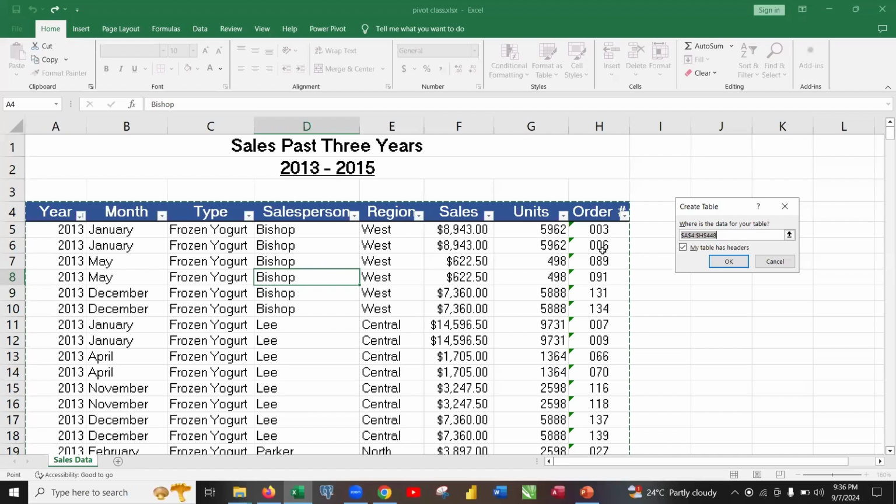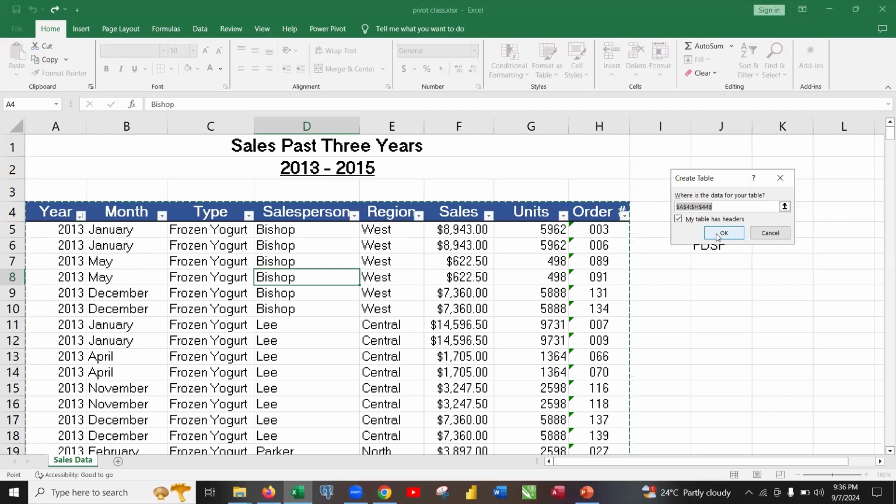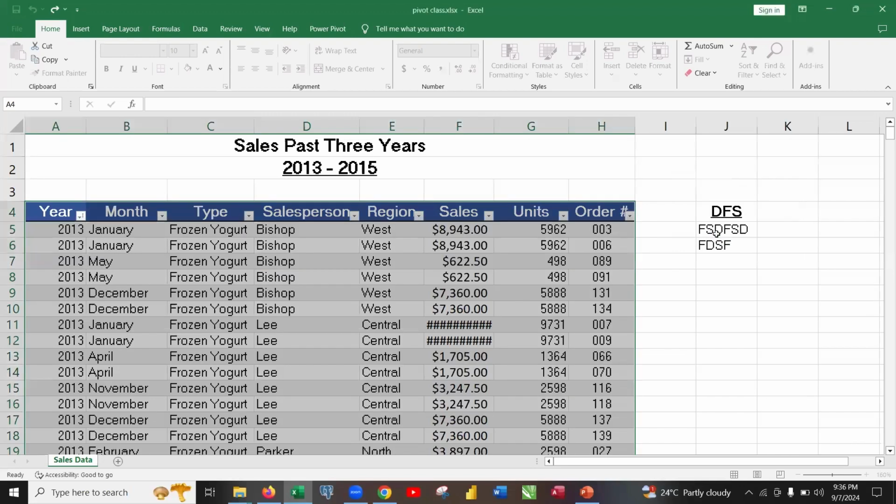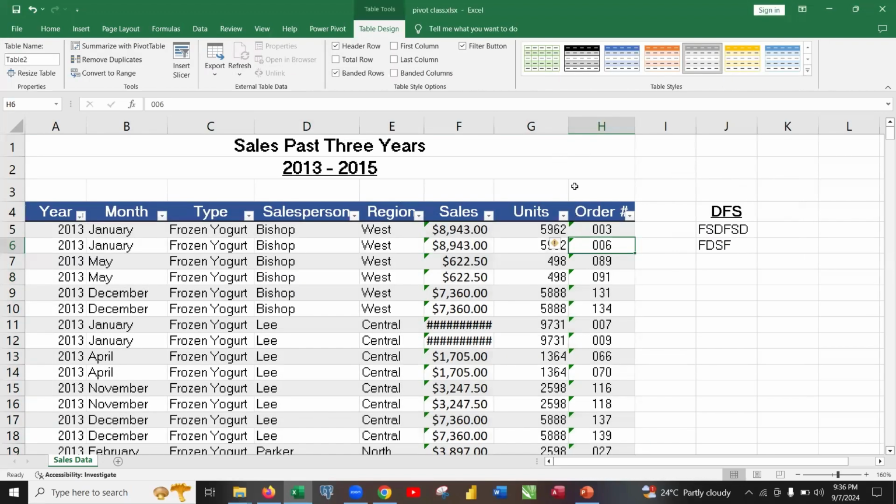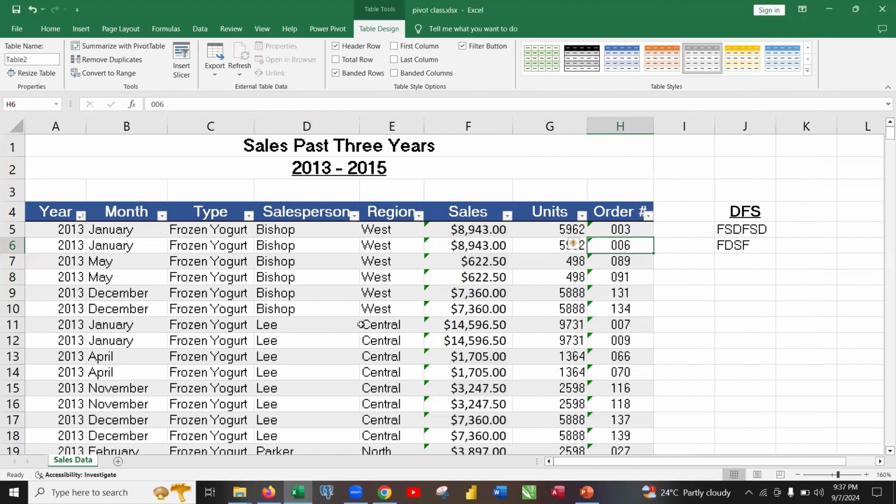Now, because you want to proceed, you will check your dialog box. The dialog box here is telling me that my table has headers. If that is correct, which you know our table has headers, and I've explained that before, you click on OK. Once you click OK, you can see the table changing to show that it has now been converted to a table.